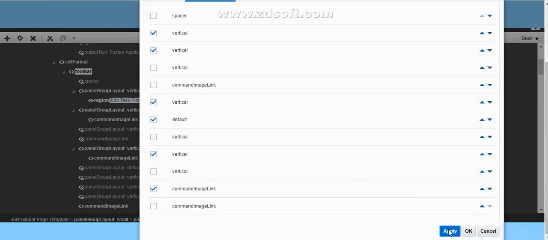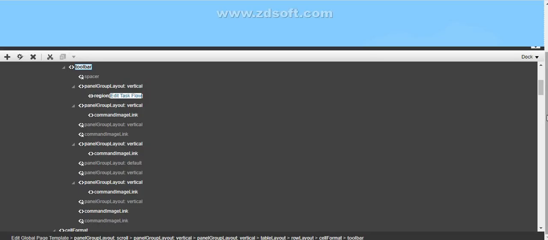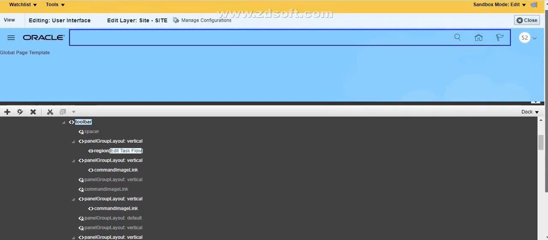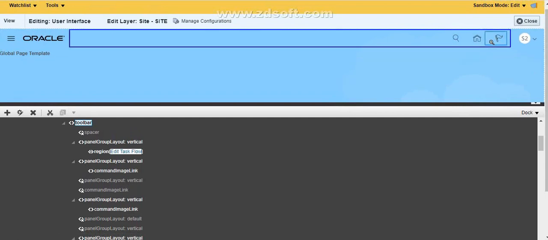Now just apply it and then click on OK. As soon as you click on OK, go to home page. Now test it whether watch list is enabled or not. See here, the watch list is enabled. Now I wanted to add other two options as well, like favorites and bell notification.